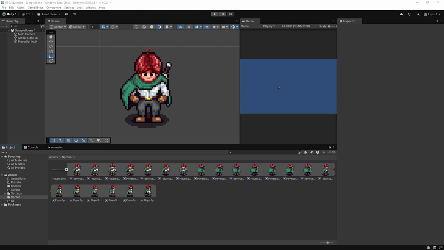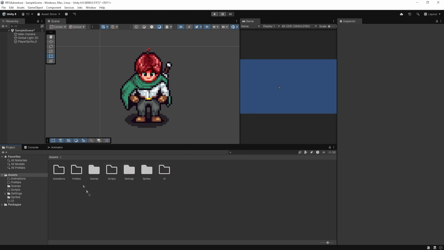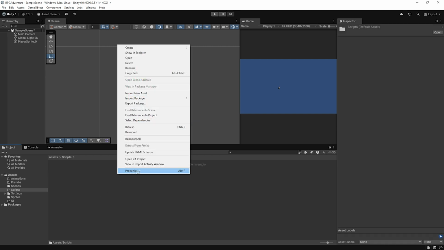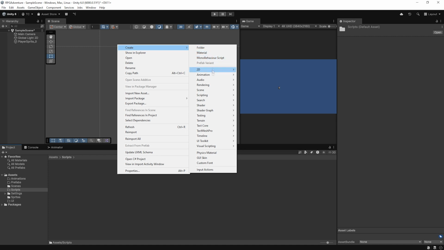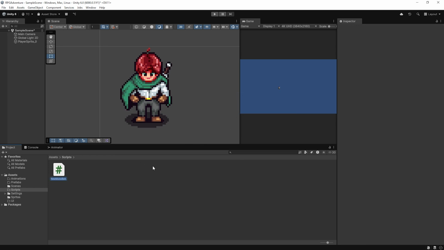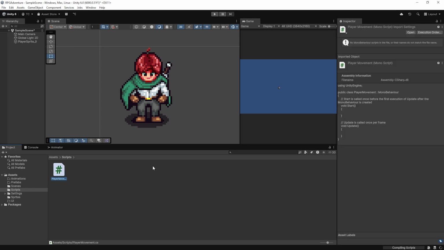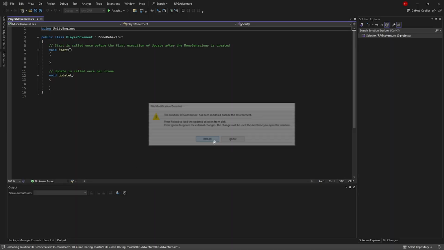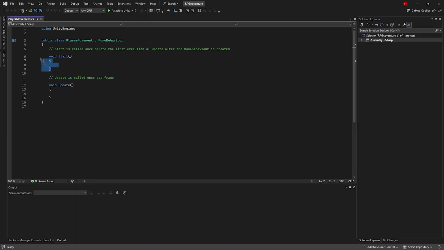Now, let's add some movement logic to our player. Inside the Scripts folder, right-click and create a new C# script. Name it PlayerMovement with no spaces. Then double-click to open it in your code editor. I'm using Visual Studio, but you can use whatever you prefer.